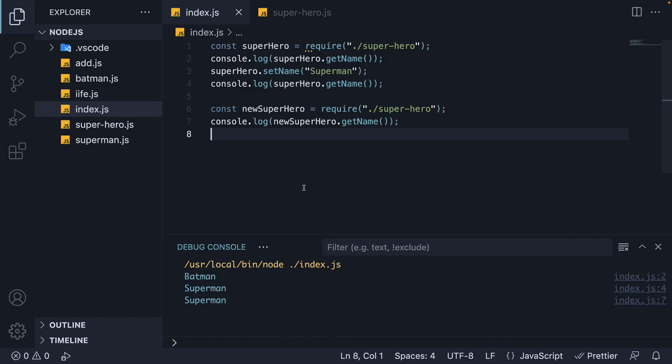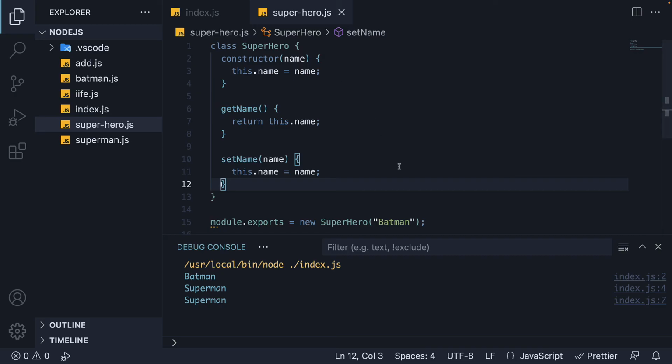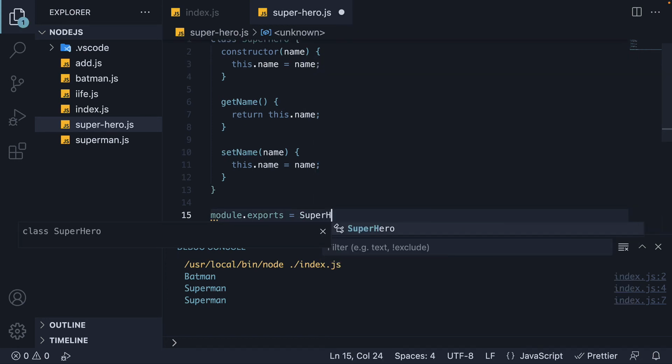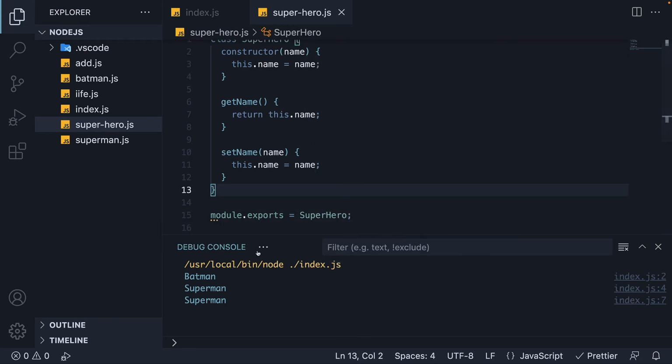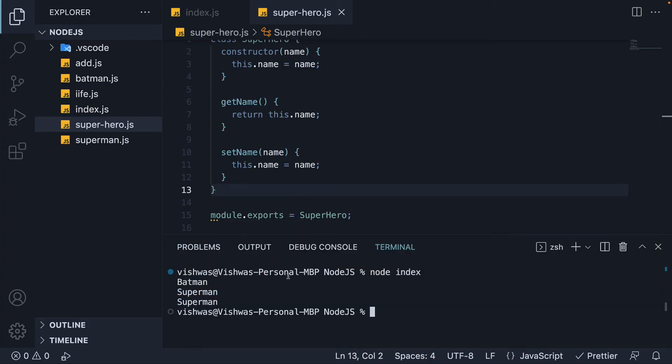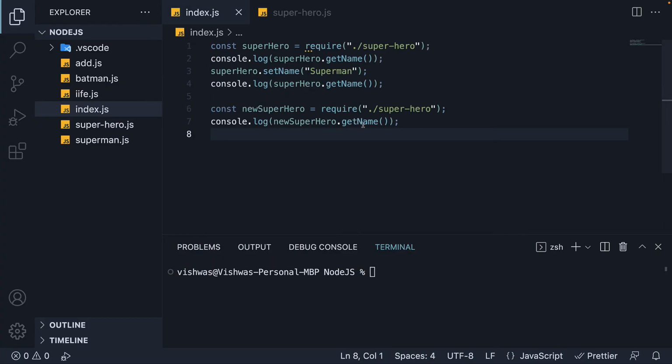Well, if caching is really important, how do we deal with scenarios where we need to create separate instances of superhero? Well, it is simple. Instead of exporting an instance that we can import, we export the class itself. So module.exports is equal to the Superhero class. Now, back in index.js, we can alter our code as follows.